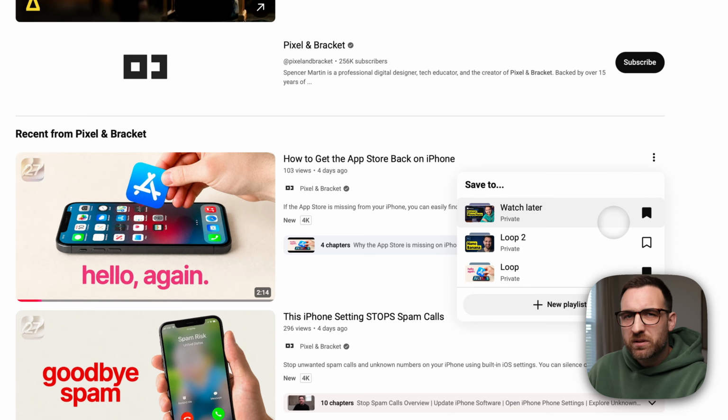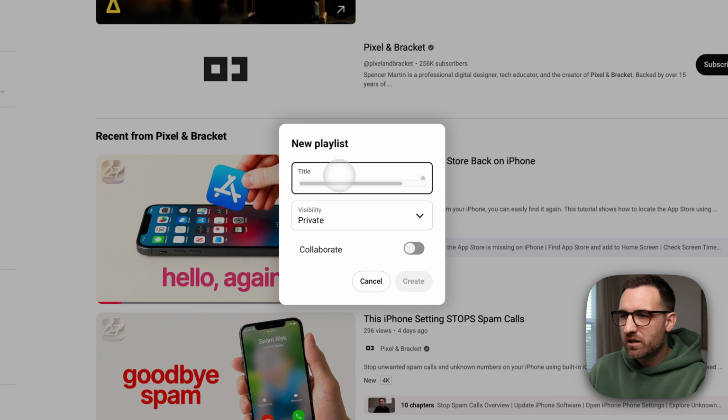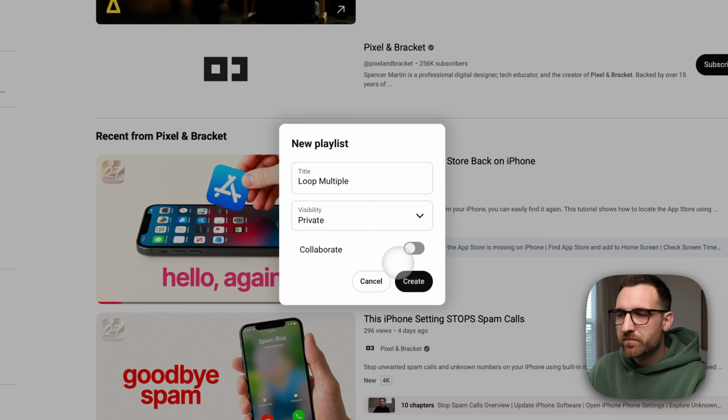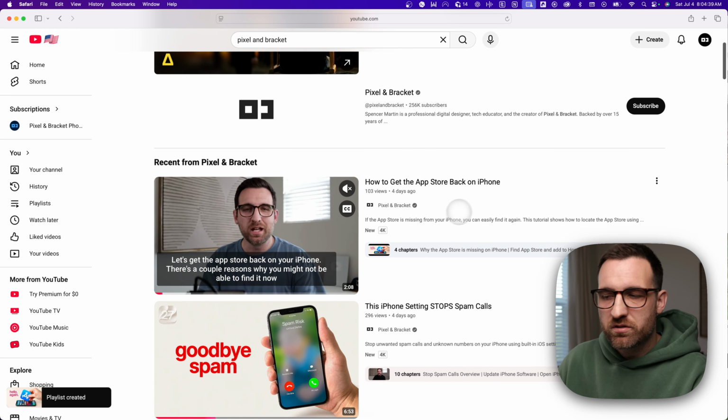Now, if you haven't made a playlist yet for looping, you can actually click New Playlist when you're saving this video, and then you can choose the title of the playlist. So I'm going to call this Loop Multiple. And then we can make it private, or we can make it unlisted if we want to share with people, public if you really want to. And we're going to create that playlist, and we've added that one video to it, right?